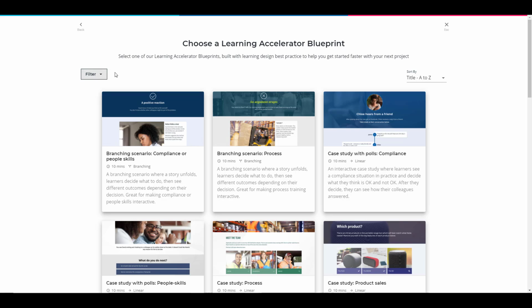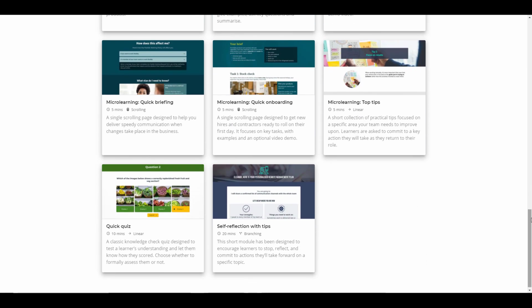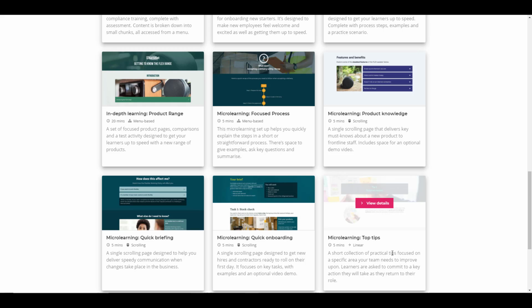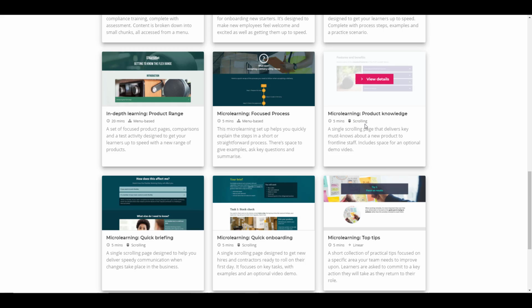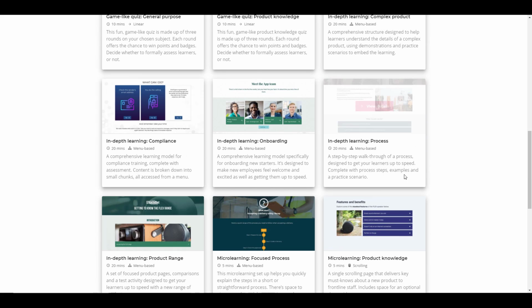And you can see here that you get little snippets of information to help you choose which of these is going to be best for your project. And you've got things like how long each of these are. So this one here, for example, would take a learner about 5 minutes, whereas this one at the end would be about 20 minutes. And you can see the type of navigation experience as well. This one is one long scrolling page. You can see here that it says it's scrolling. And this one is a linear experience where you would move from slide to slide. This third one is menu-based. So you get a little snapshot of what all of these are, so you can help make your decision.